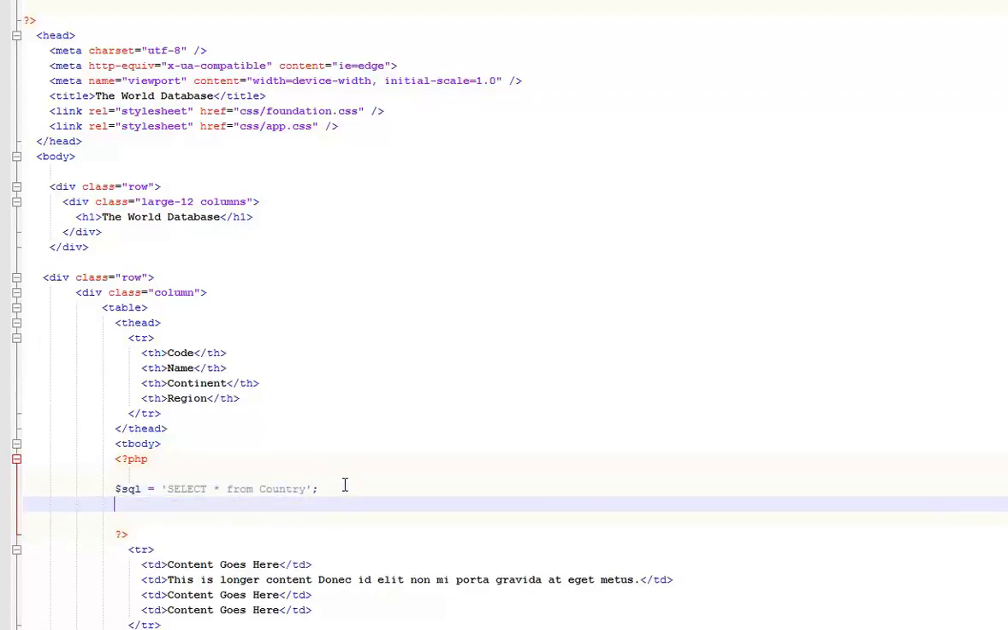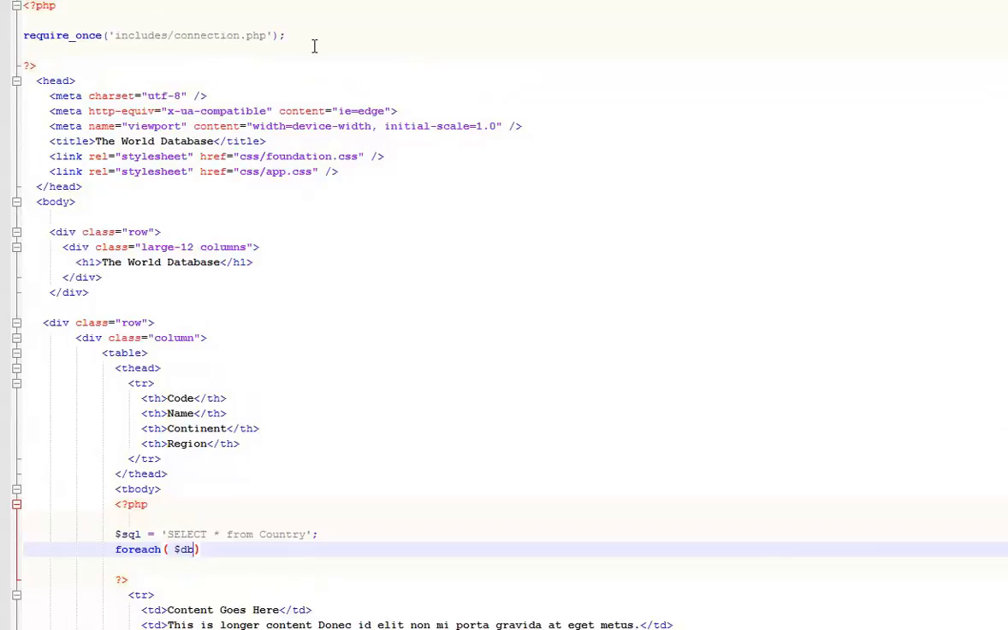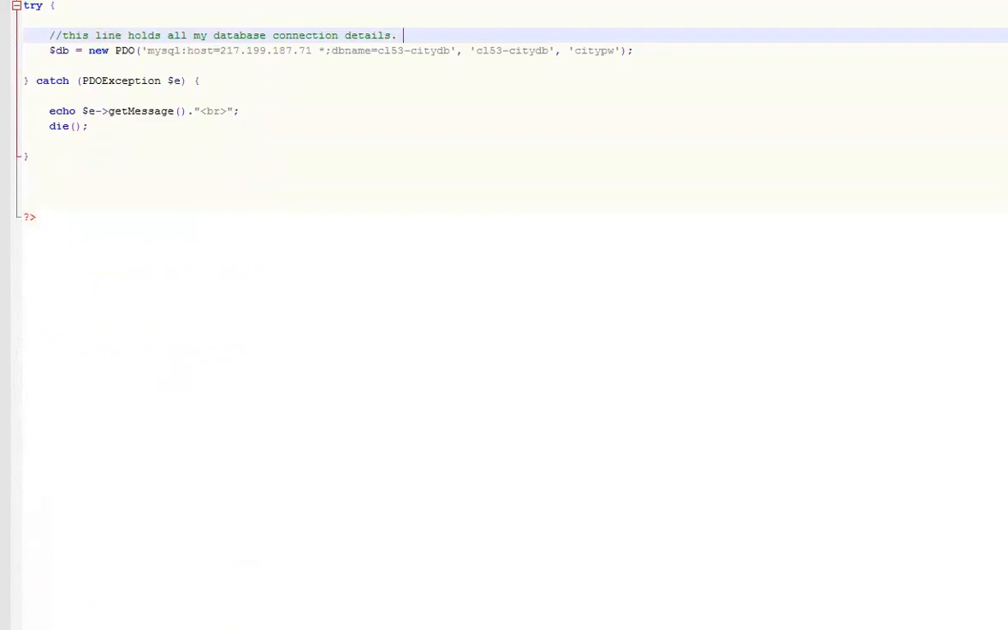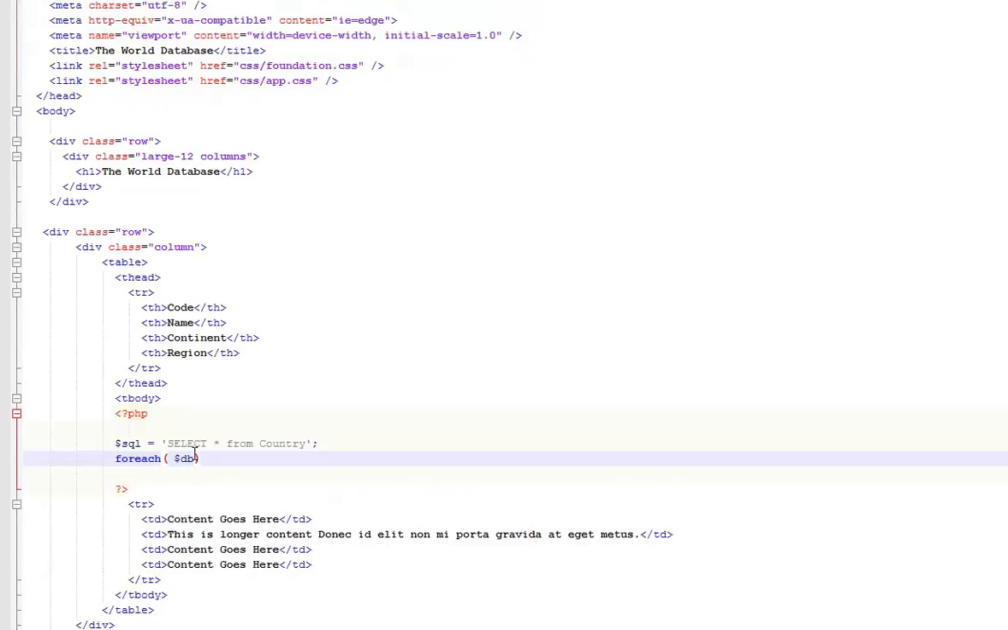Brilliant. Then we need to execute that query for every row, so we'll use the PHP function foreach. We're going to use our $db variable. Where did we set that variable? We set it in the connection.php. If we flick to connection, here it is. So using the $db variable, which has all our connection strings in it, I want you to run a query.